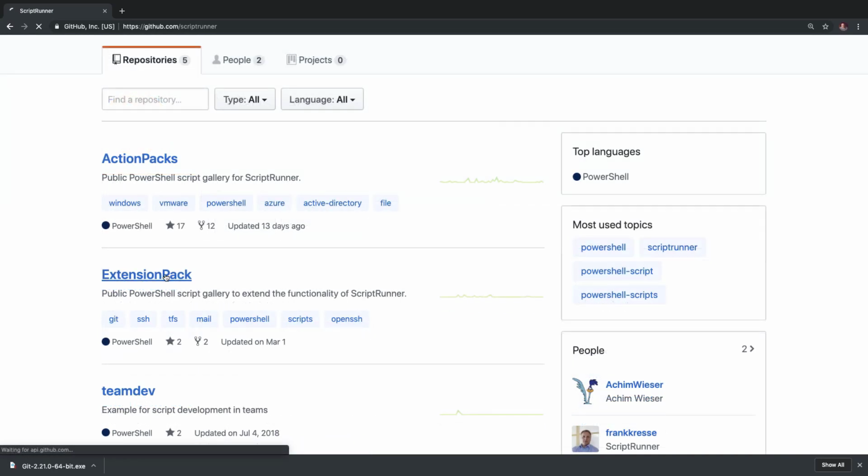I'm here in ScriptRunner's GitHub organization, and it has two repos here, the Action Packs and Extension Pack. Just to give an example, I'm going to clone the Action Pack repo to our local machine using a PowerShell script run in ScriptRunner. As I scroll down here, you can see that we have a few different repos. We're only going to be worried about Action Packs and the Extension Pack. So actually, we're going to use a script in the Extension Pack to do the git repo sync.